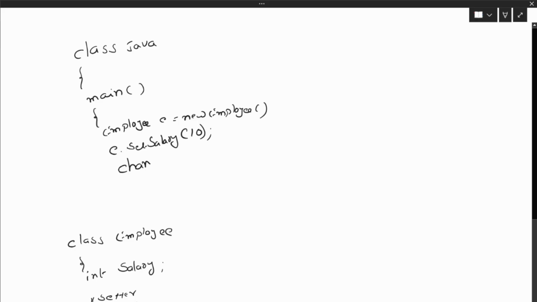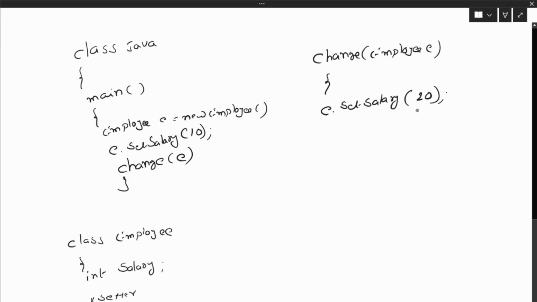Here I'll be calling the change method, passing the employee object. Inside change, e dot set salary 20. Now we can see how this works. What is the value of the employee salary here? That is 10. After calling the change method, what is the value of the employee salary, 10 or 20? Definitely this will be 20.